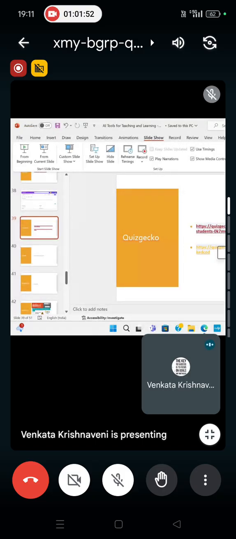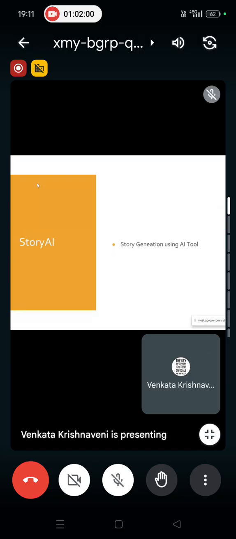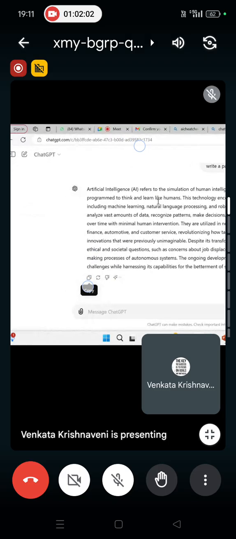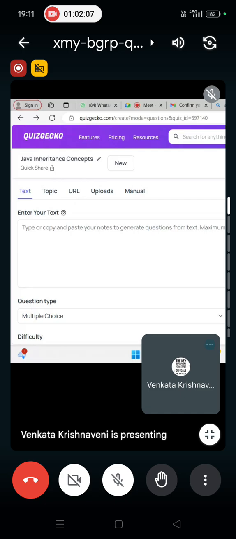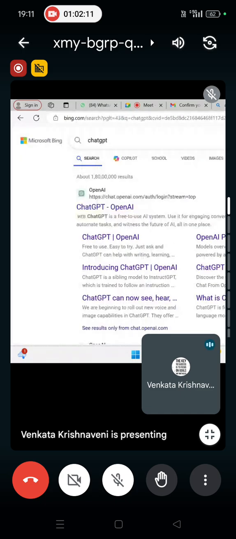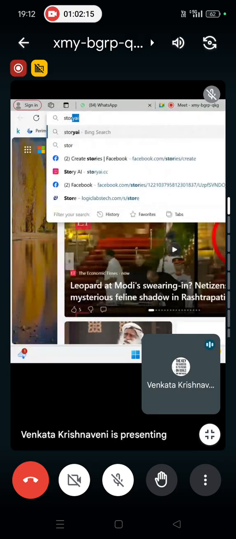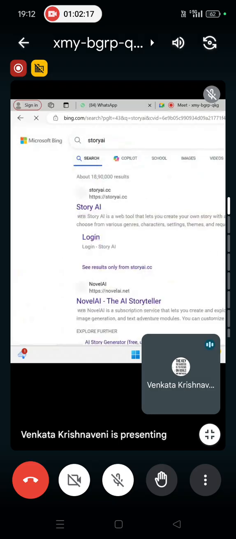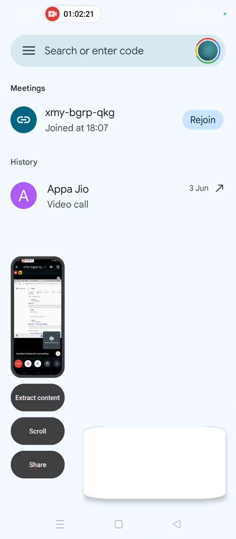The last AI tool: story generation using an AI tool. So I'm logging out of Quizzico and ChatGPT. Then Story AI. Story AI is useful for language teachers, in the teaching-learning process for language teachers.